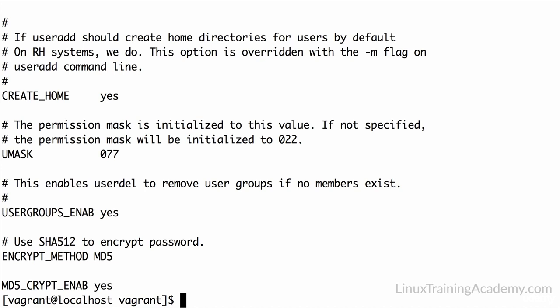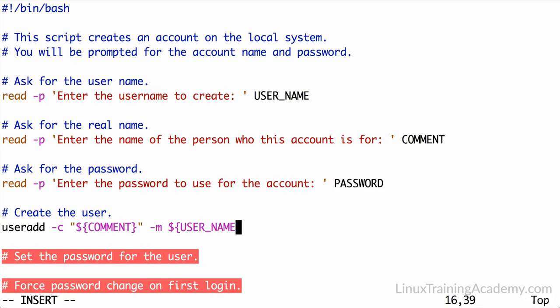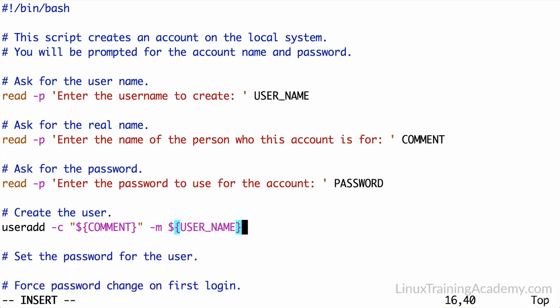Okay, let's get back to our script and use what we learned about the useradd command to actually create a user. So we'll use useradd -c for a comment, -m to force the creation of a home directory, and then give it the username or login as it says in the man page. By the way, you may have noticed that I put the comment variable in quotes.